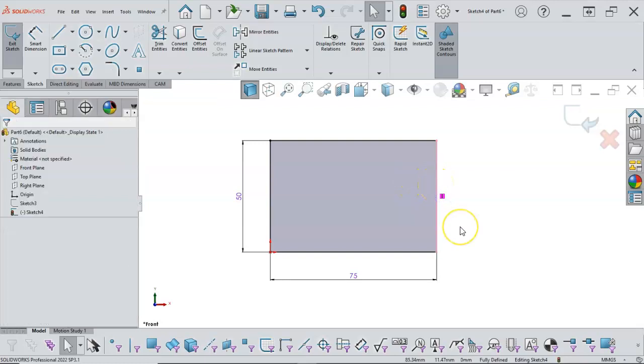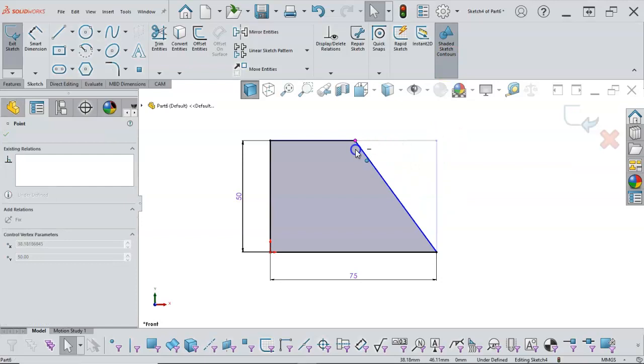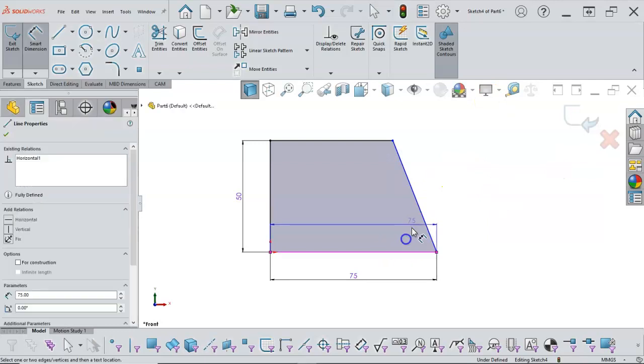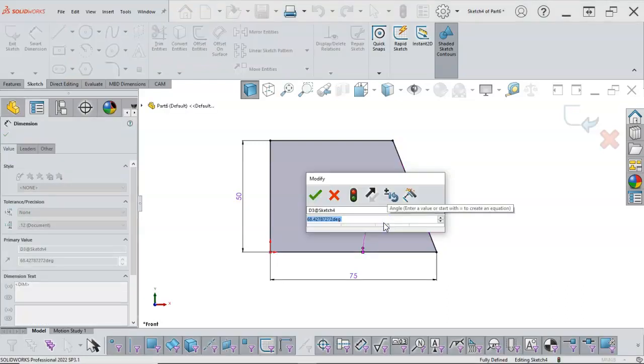Just like when I deleted the line, it deleted its relation. When I reapplied it, it got the horizontal back. I can delete a relation here for the vertical, and that's going to allow me to make an angle. So in the process of doing our dimension, if I have non-parallel lines, then picking between those, you will see an angle. So 70 degrees.